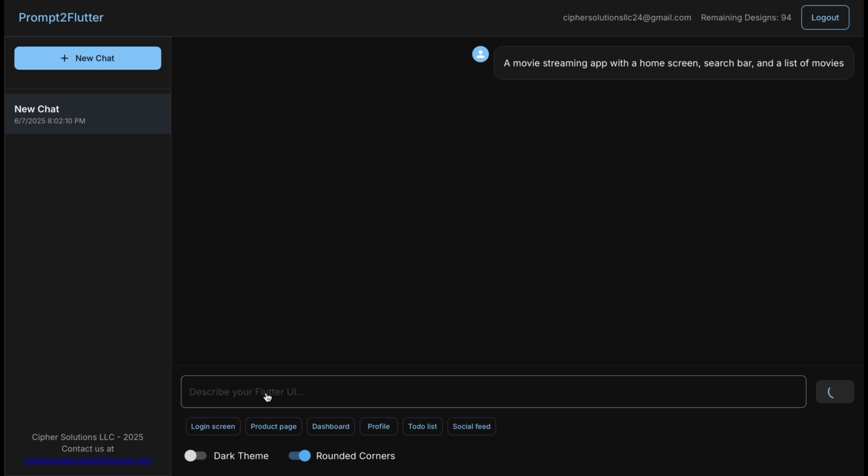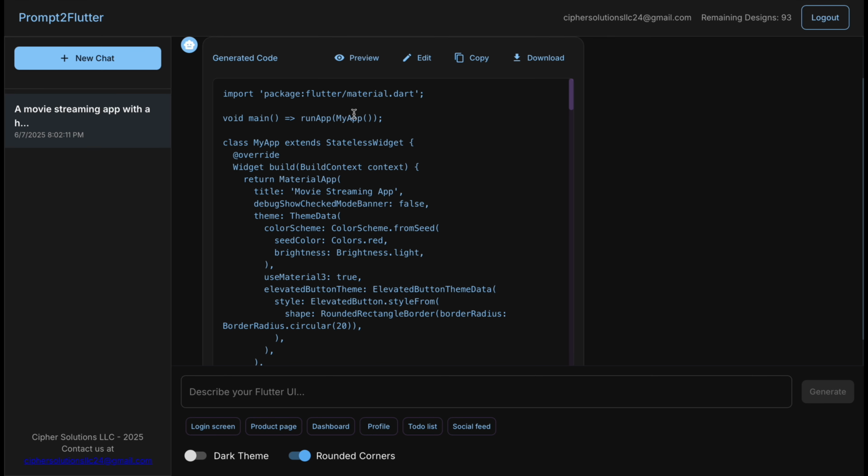So we click on it and then it sends the request to the model, with a movie streaming app with a home screen, search bar, and a list of movies. Again, this takes some time because the model is a reasoning model. So it thinks through your prompt and it uses what it learned from the Flutter projects that it was trained with. So it gives you the generated code again.